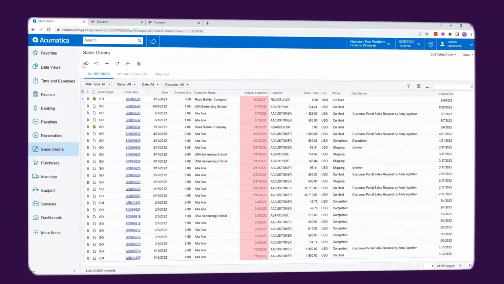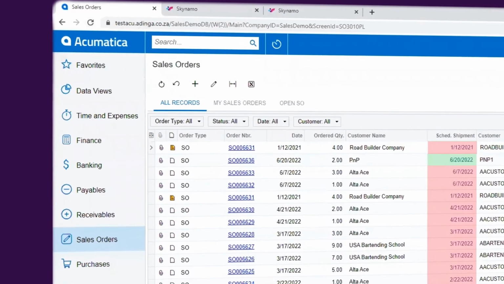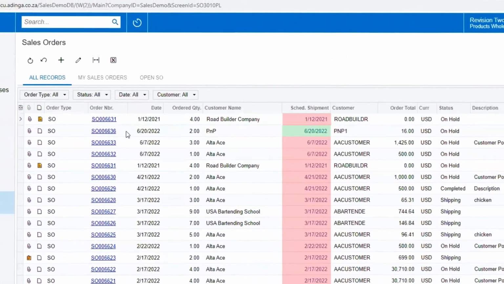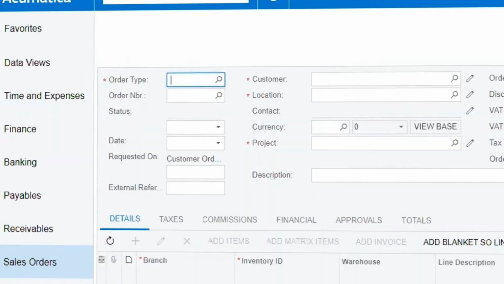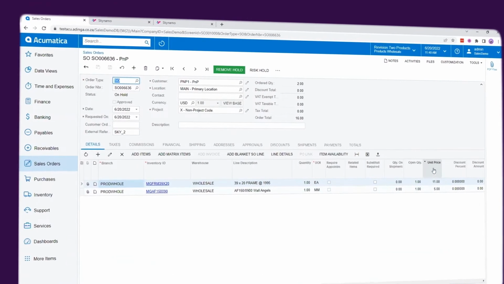Once this is completed, we can head on over to Acumatica again, refresh the Sales Orders page, where we can then see the order has been pulled through from Skynamo. By selecting the order number, we can see the details of the order which match the order from Skynamo.